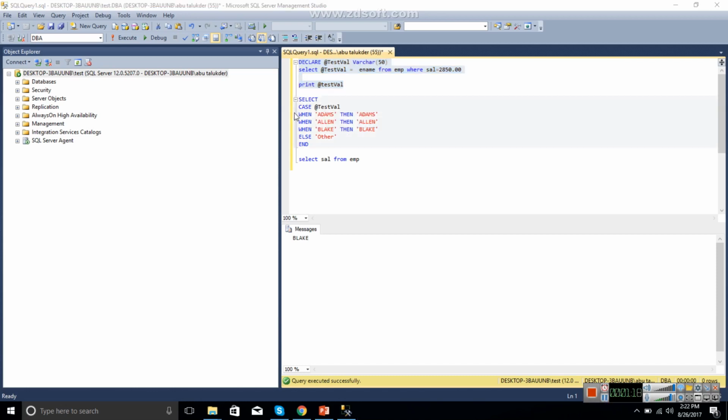So in CASE, when is the keyword. When the value is Adam, it will print Adam, Alan, Blake. If it doesn't belong to any of these 3, it will go to the other case and will print other. Next example we have IF EXISTS.